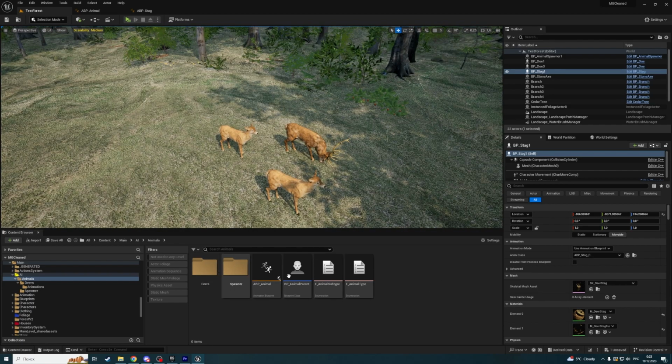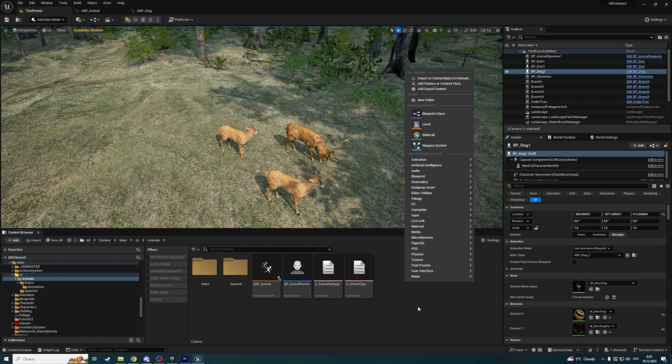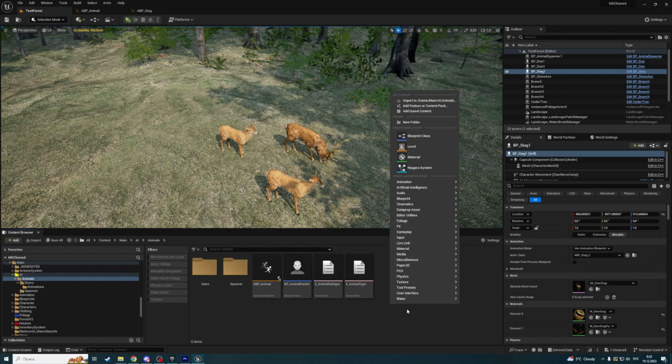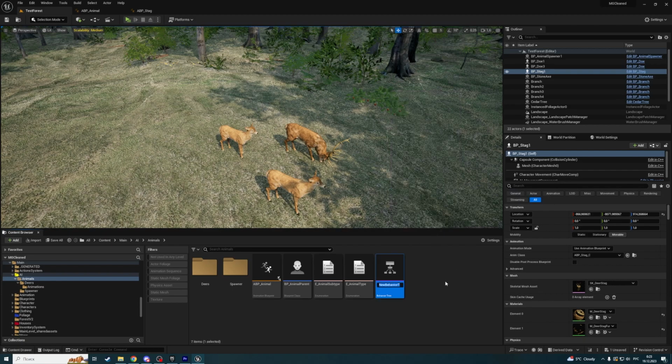So to do this we're gonna create an AI behavior tree for animals. So let's create a new one, right click on an empty space, artificial intelligence and behavior tree, and call it BT animals base.